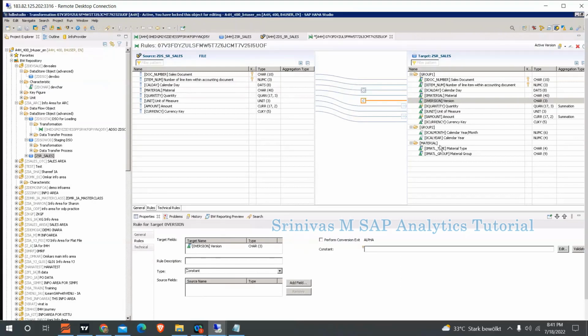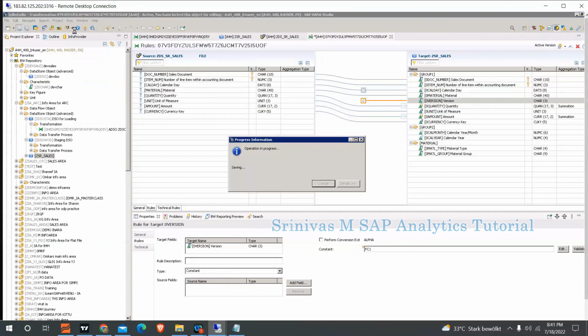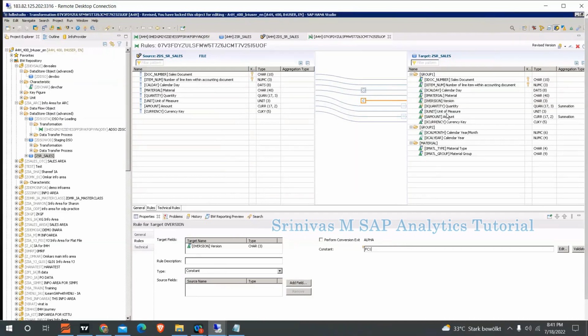I want to maintain my version as a constant, for example FC1. So I go to constant and enter FC1 here. This is the box where I can hard code my constant value, and then click on the save button. On the top you have the transformation save button, you can click on it. There is no transfer rules concept here. Simply you need to click on this one.